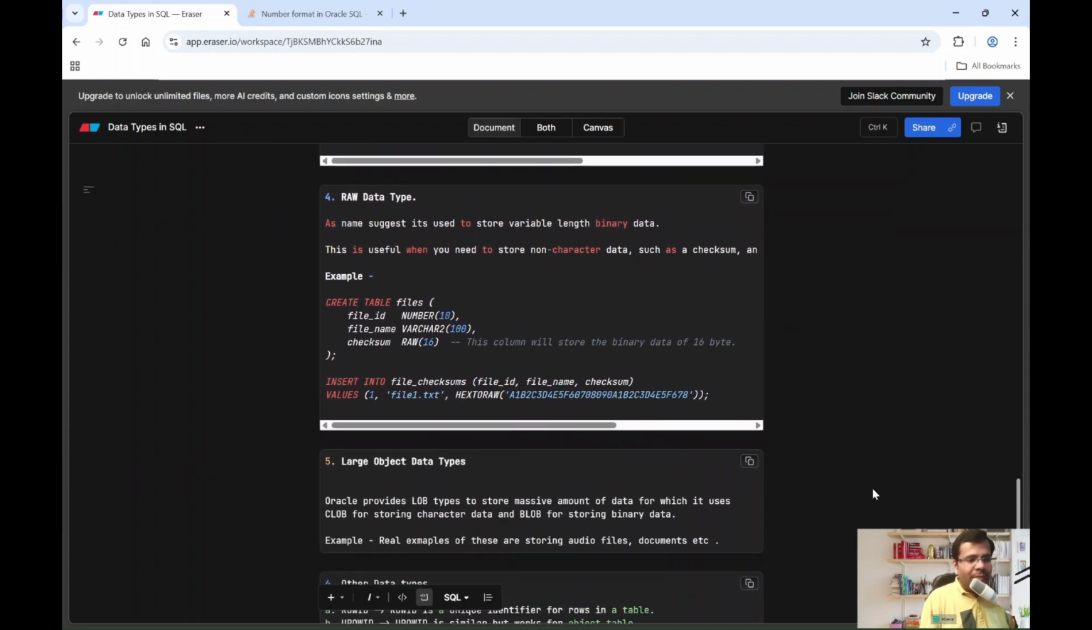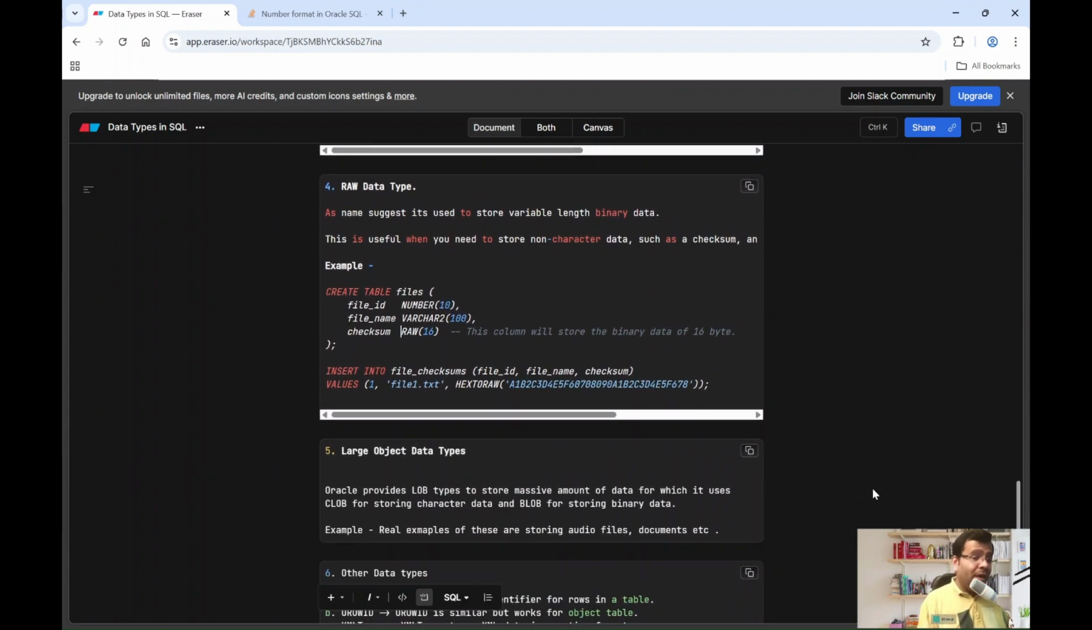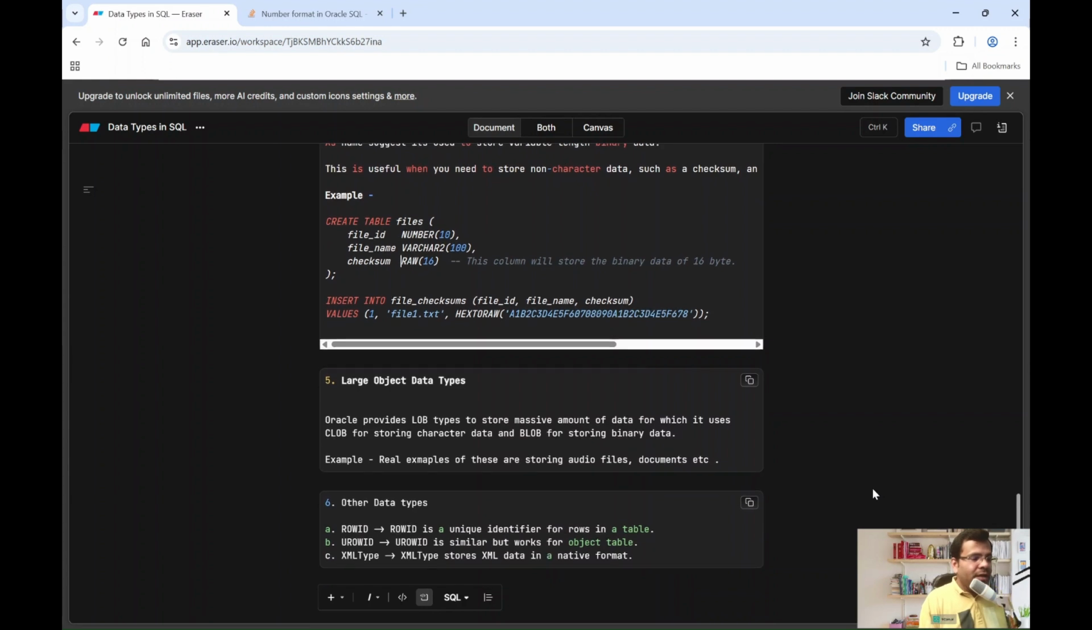Now let's talk about something called a RAW data type, where it is used to basically store the binary data, and this data can be encrypted data, it can be checksum data, any non-character data. So now we have defined a table called file, and in that file table I'm storing a file ID, file name, and the checksum, where it has a data type called RAW, and it has a variable length of 16 characters or 16 bytes, whatever you call it. So that's what I am storing.